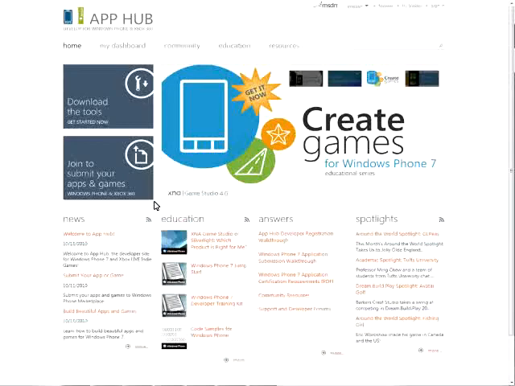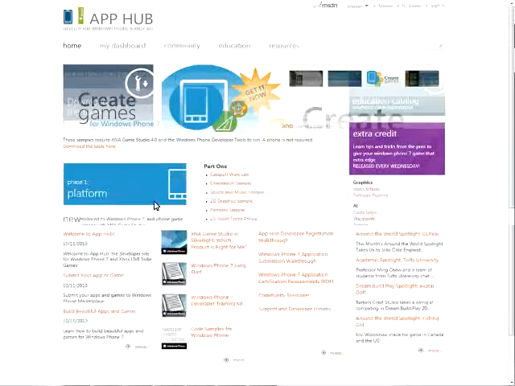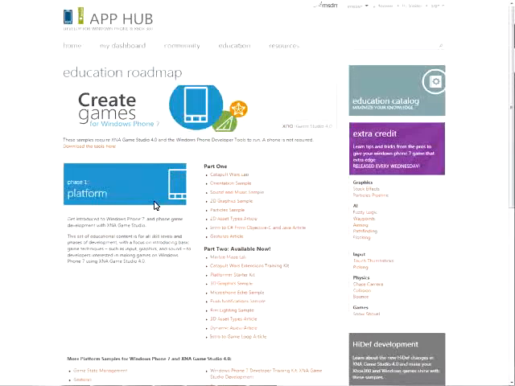So this is the App Hub. It gives you a bunch of resources. This is also where you can download the tools. The education roadmap is a full set of three phases of developing games, going all the way from basic game development to optimization.